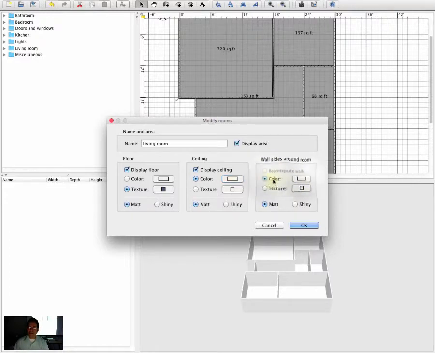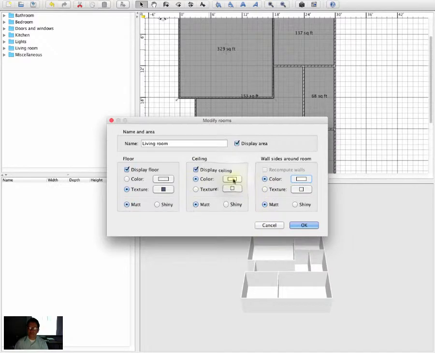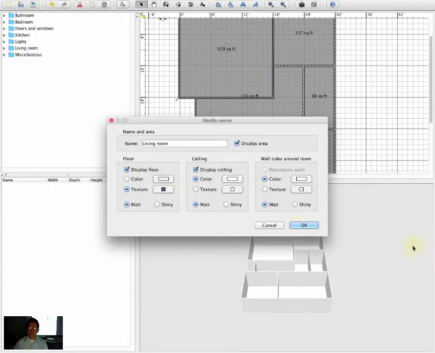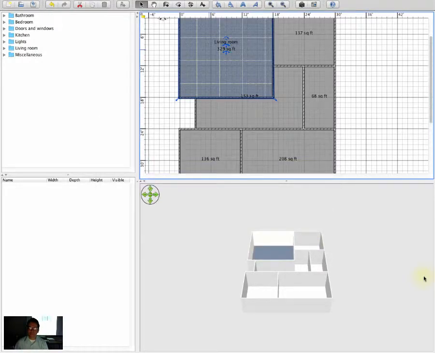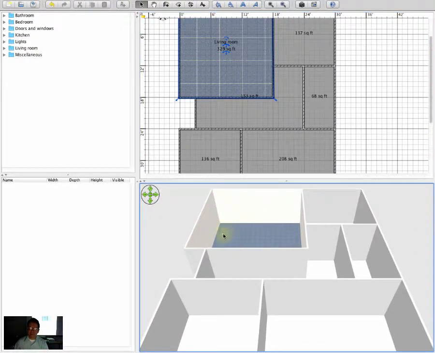And then for my walls, go with the same color. Actually, I've decided I'm going to go with a brighter ceiling here. And then my floor for my living room, I'm going to make shiny. Okay, here. So I can see my living room. I've now got a floor applied to that space.